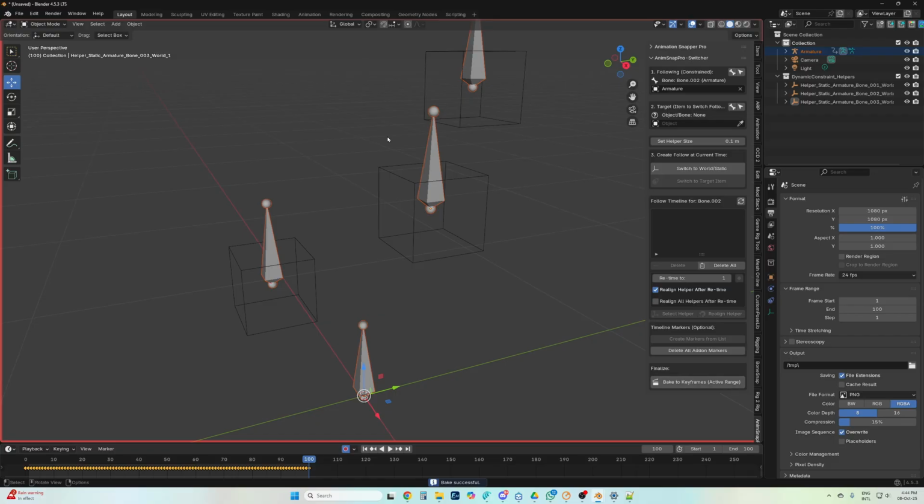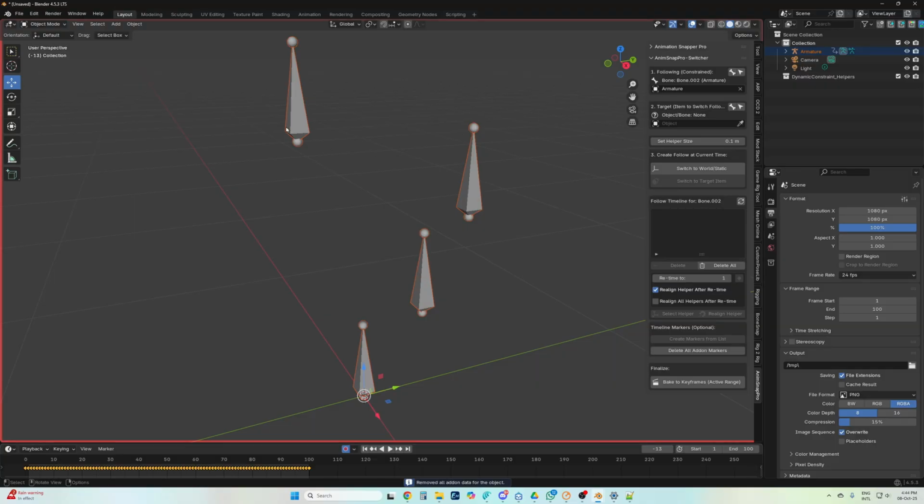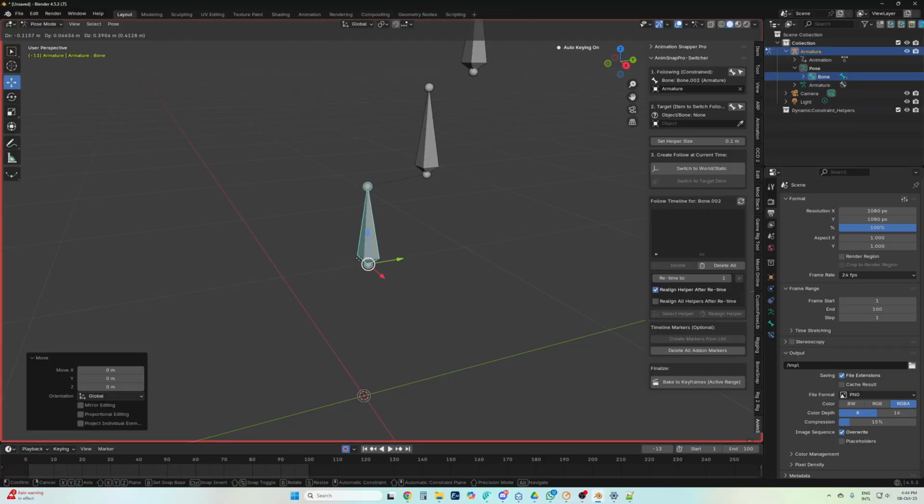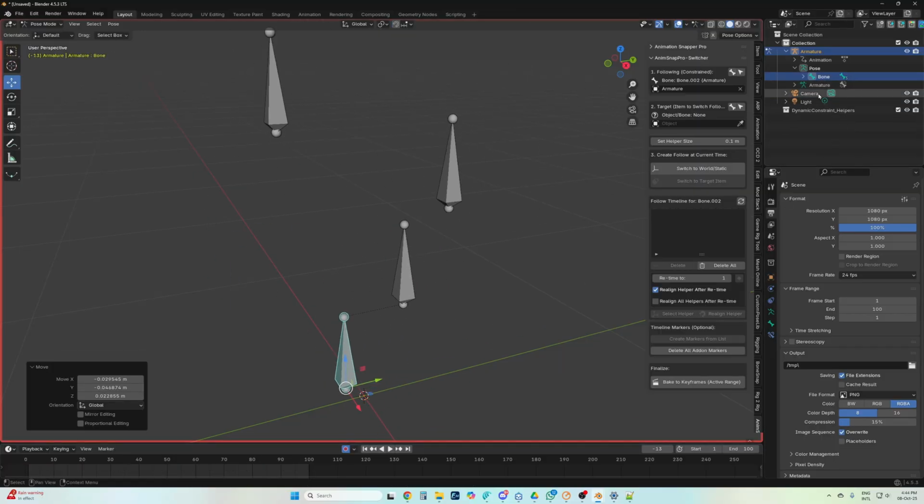Now I can actually delete all these. So all these bones have moved independently. If I go to pose mode, the keyframes for each of those have been baked onto this. The entire hierarchy is still in place, just like it was before.